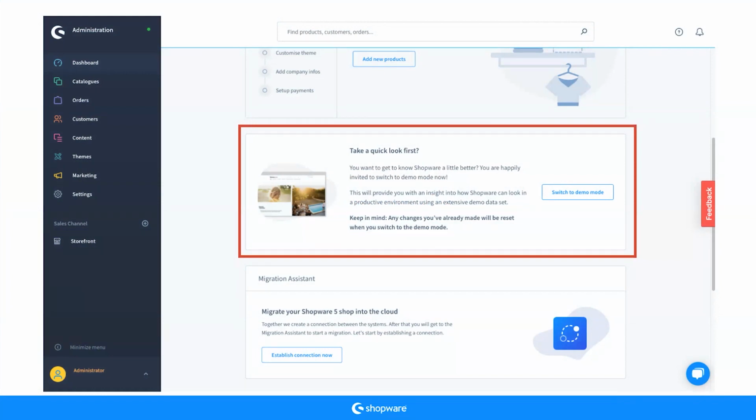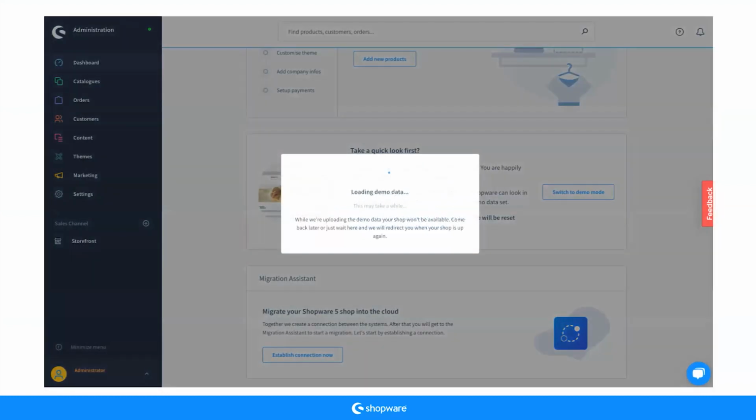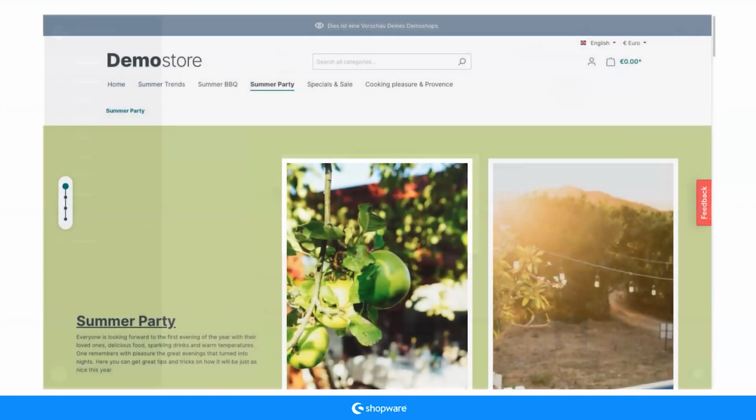The important information is that in demo mode, you can create products, but when you switch back to default mode, the shop will be reset. So you have to start from scratch again. This is important information that we will tell the customer here. And when he still decides to go into demo mode, the shop will be moved to demo mode. Afterwards, you have all the demo data that you are already familiar with from Shopware 6. So you can use Shopware Cloud as a demo environment for your company or for your partners, for pitches, or whatever.